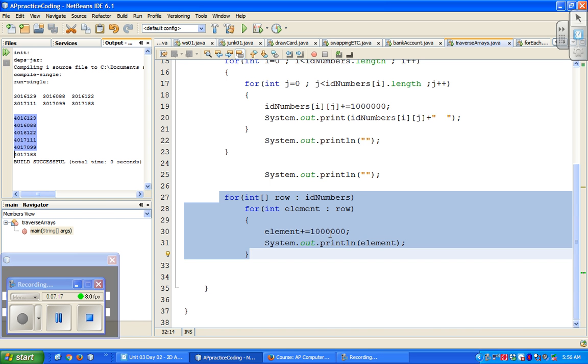So that for each loop just cycles through and accesses the memory. It doesn't actually change the memory, so that's quite important to remember.